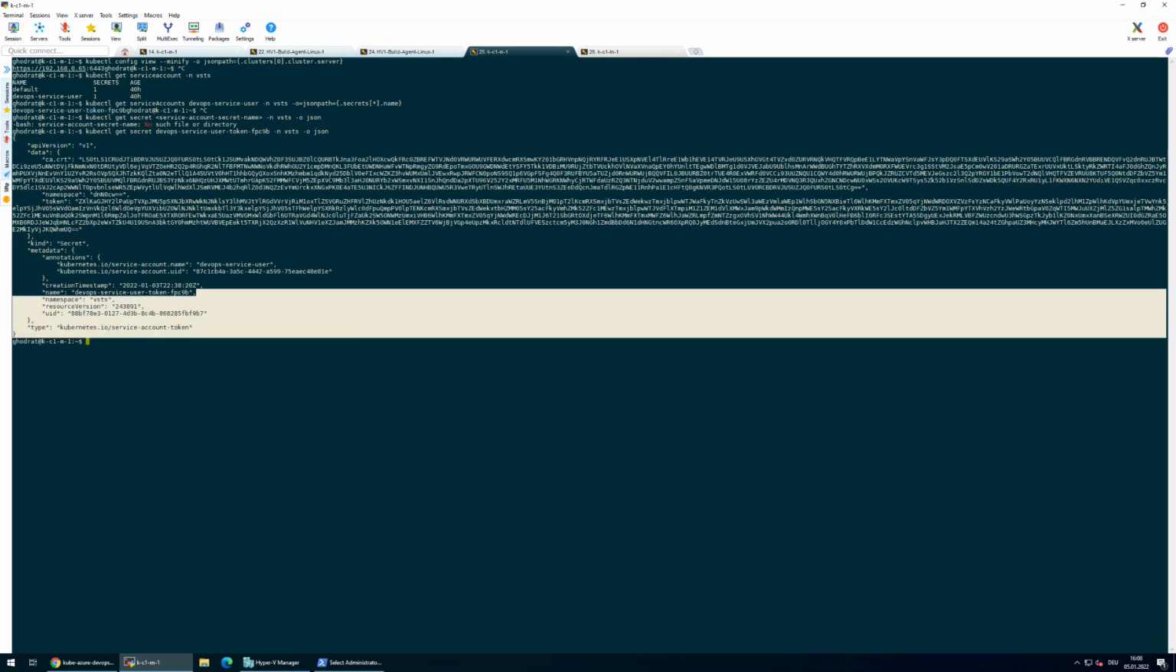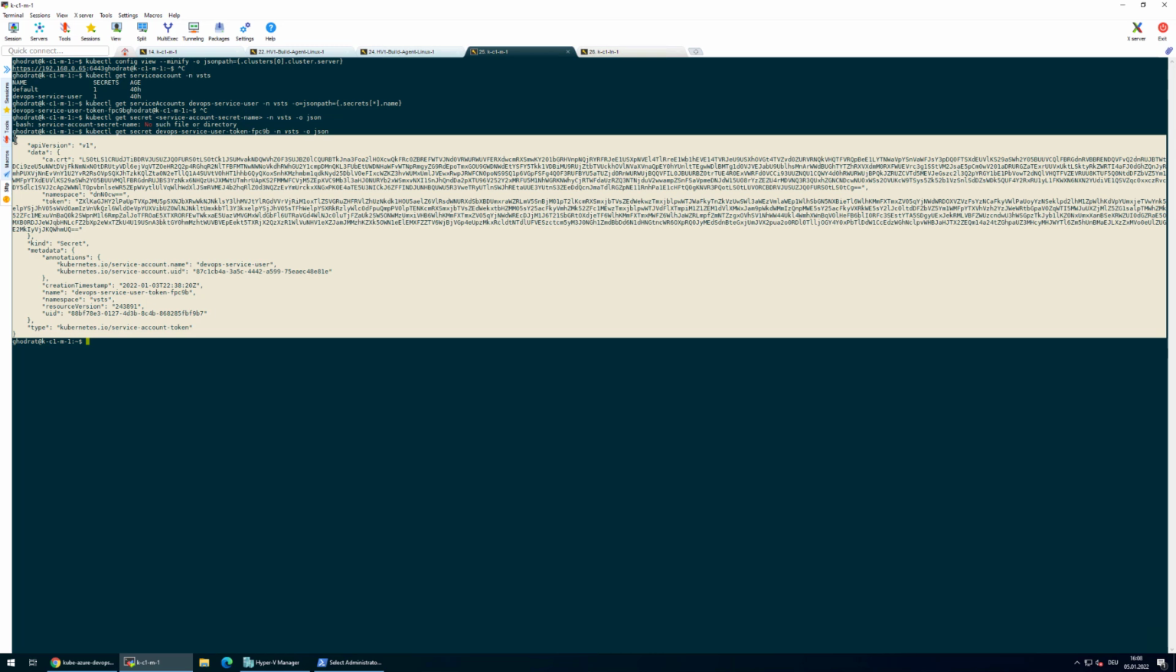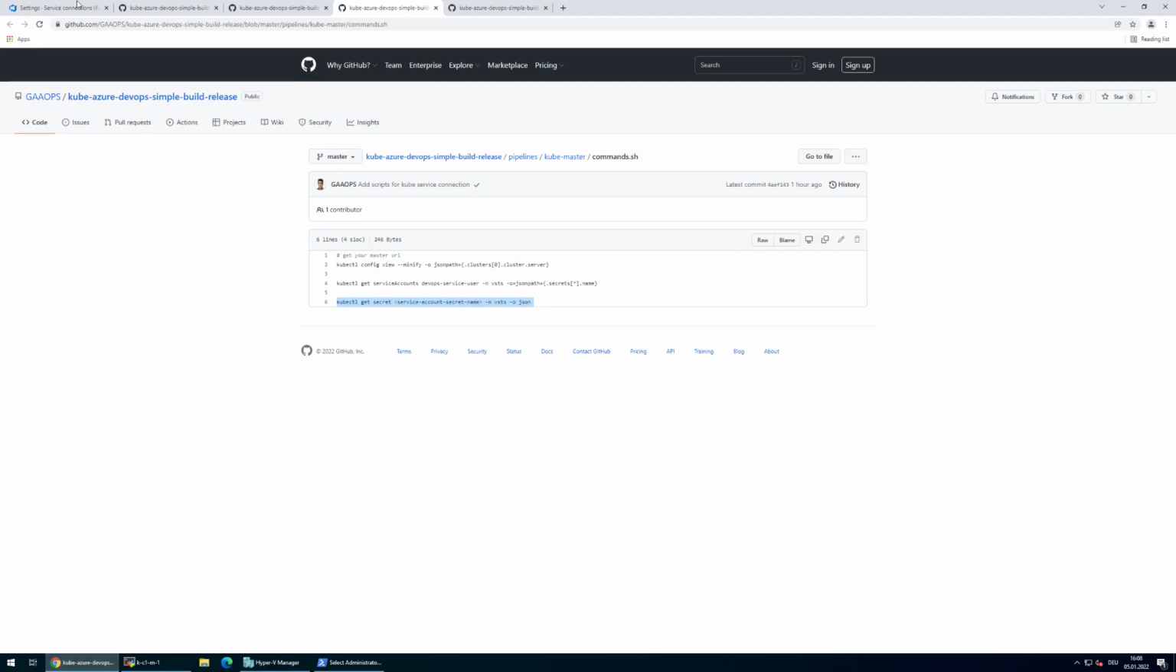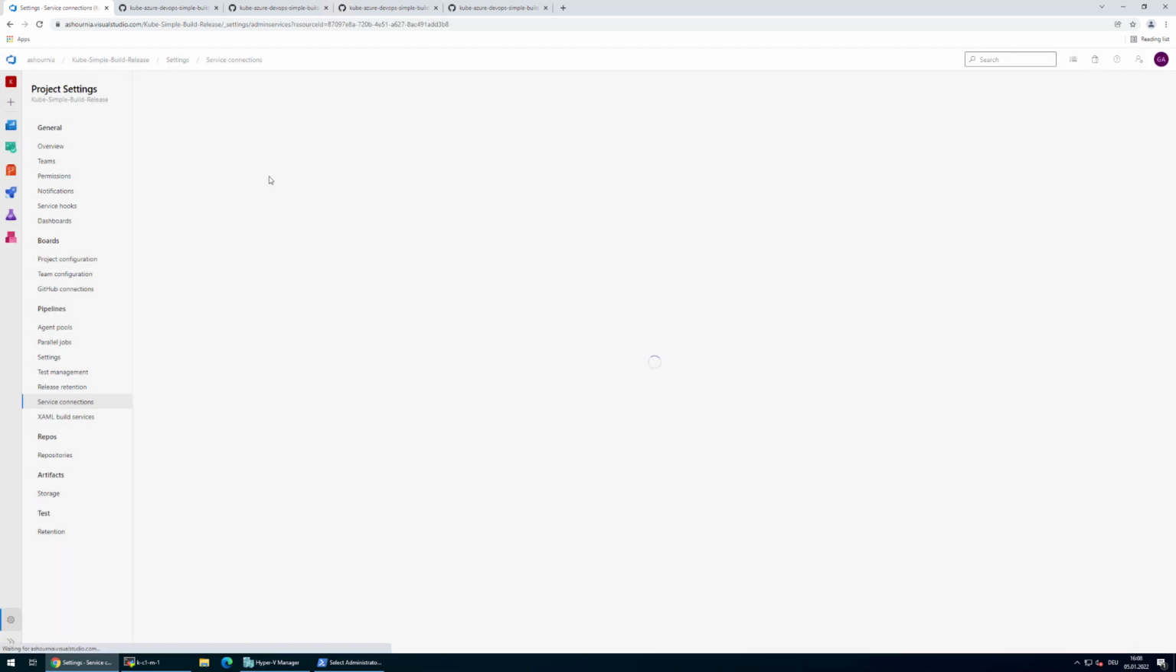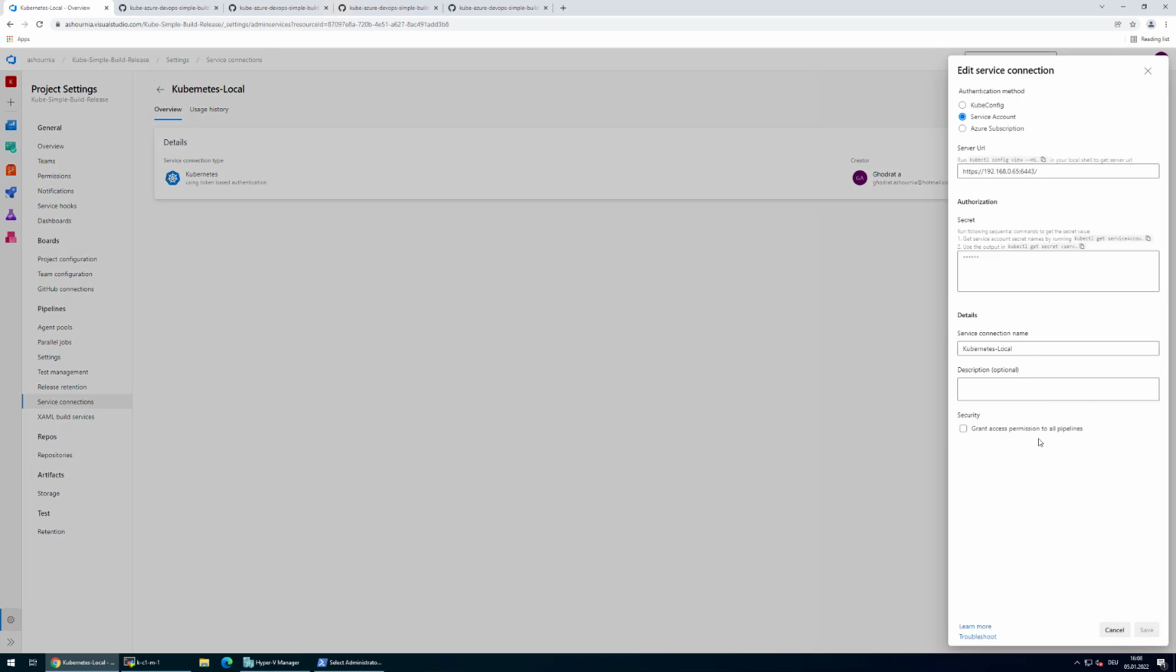So we can copy this and paste it here. You will give a name to it and save it. So I have done the same in here, as you can see, and I am using it in my release pipelines.